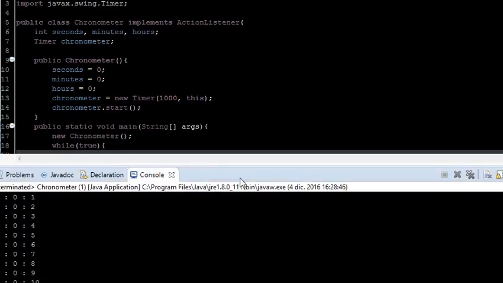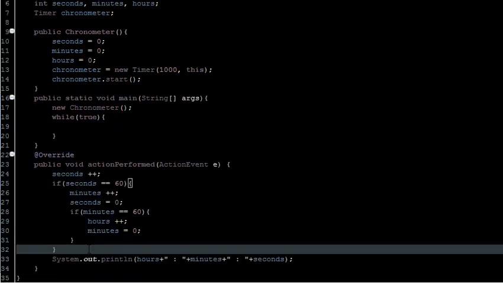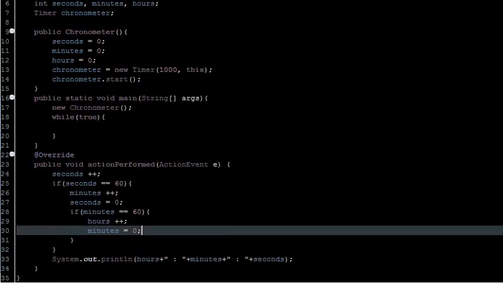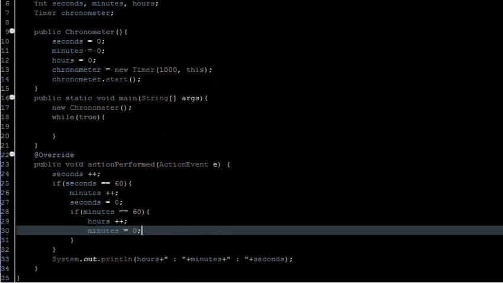Now that's it for this part. In the next part, I'm gonna teach you guys how to actually display this chronometer on the screen using the JFrame class.